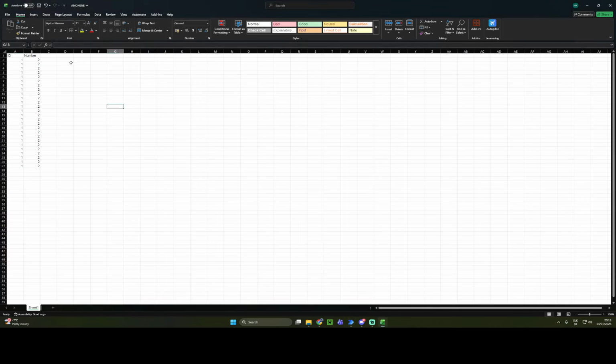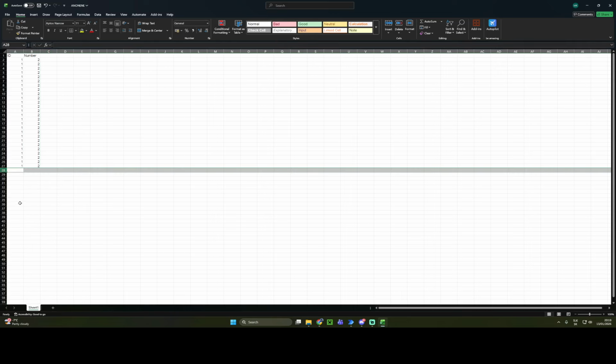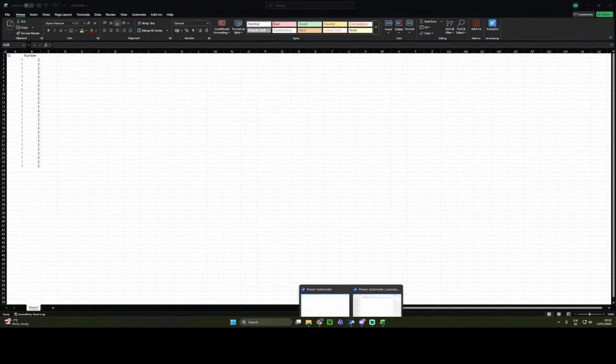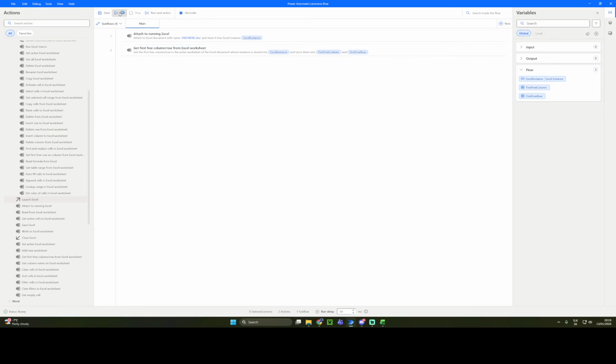So first free column will be C. So that's 1, 2, 3. And first free row would be 28. Let's test this one. So we already have the variables. So 3 and 28.